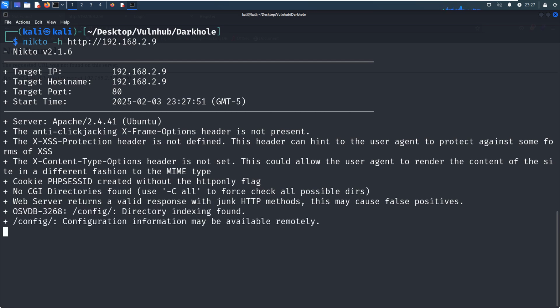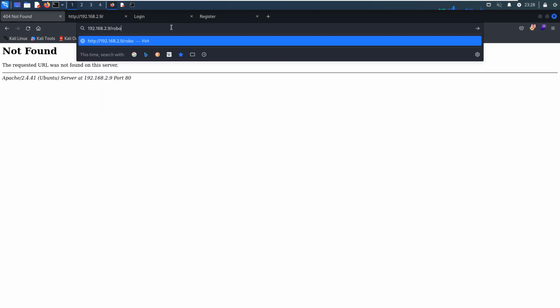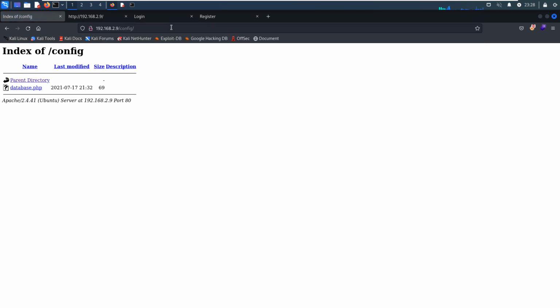So the configuration information may be available remotely. No problem. We can check to see config. And we got the file database PHP file, but we cannot see anything. And make sure to view the page source, because sometimes even the page itself is empty, but we can find something sensitive from its source code.